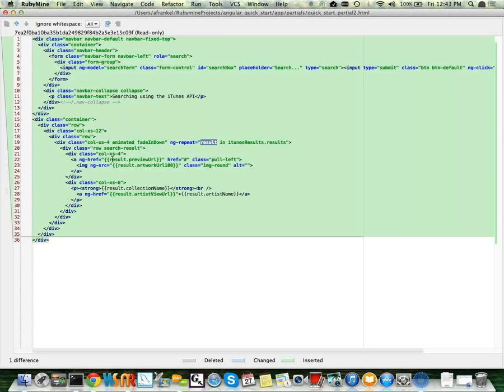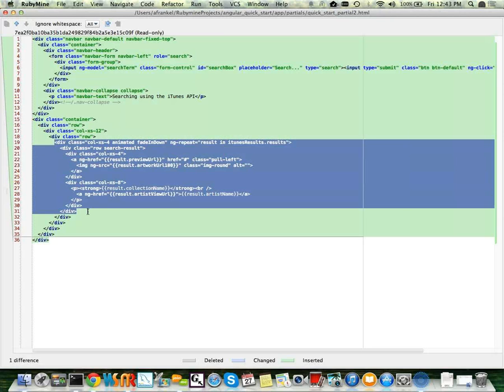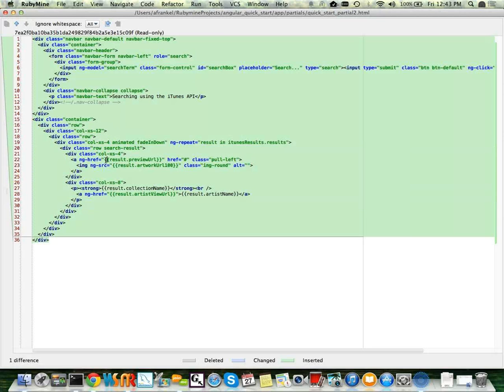And once I have that, I can reference within this div my results URL, the URL of the song, maybe some artwork of the song. These are all defined by the iTunes API, the attributes, and the artist name.